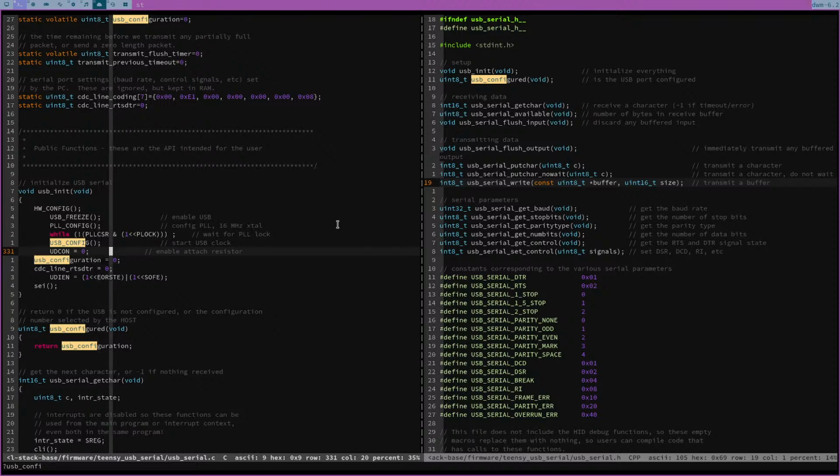UDCON. Enable the attach resistor. It's not checking. Okay, this is for the interrupts. Okay, first we freeze everything. Then we configure the PLL.